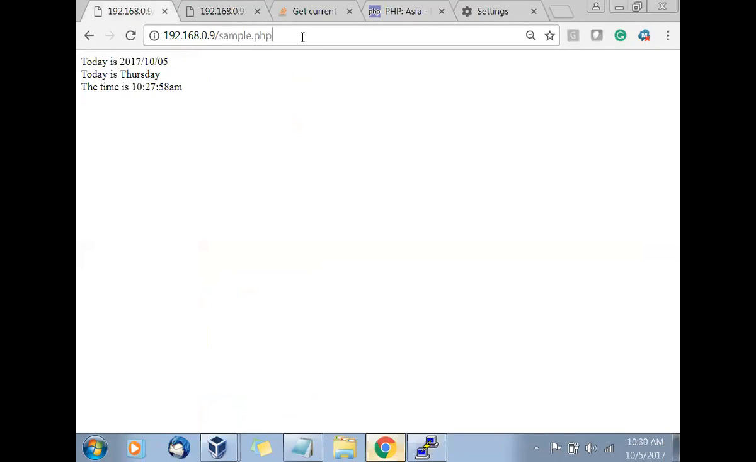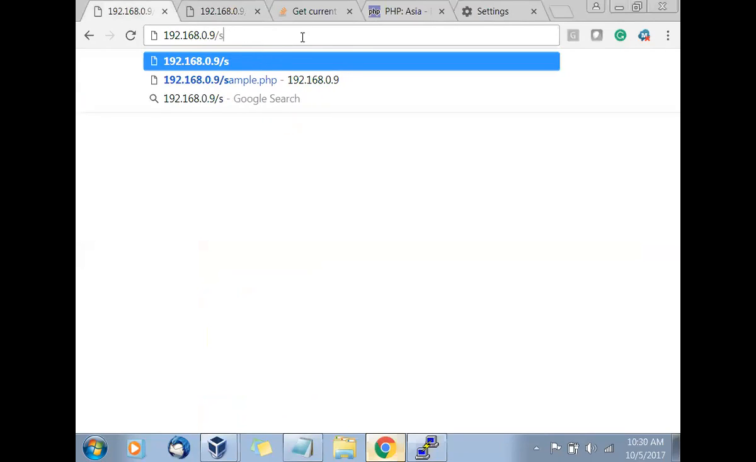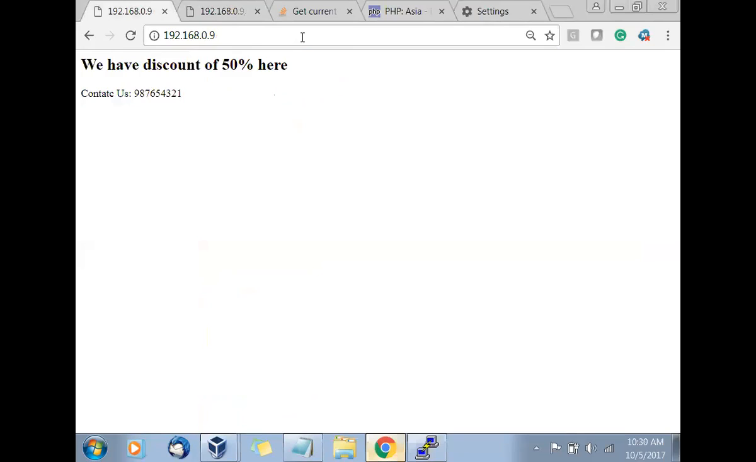By default, which page will the IP open? Index.html. There may be 1,000 files, but it will not open 10,000 files, then you would be doomed. No. It will open only a specific file.